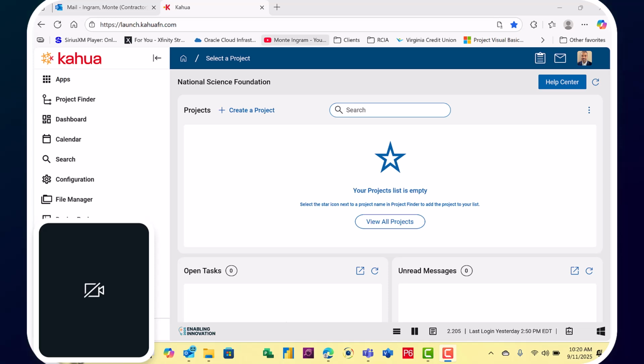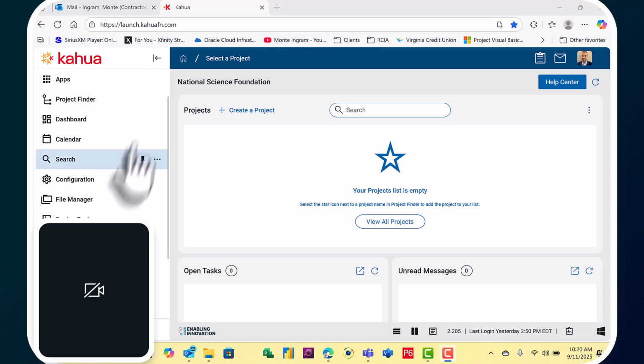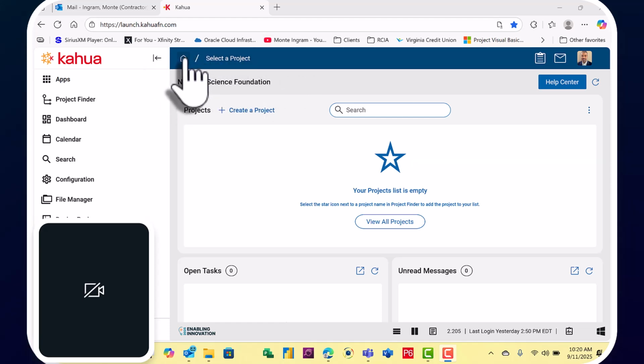This video explains how to access the risk register for the summer program. What you want to do is launch Kahua. After you're in Kahua, click the Home button next to the Select Project in the blue top portion of the screen. Here where I'm circling, click that.